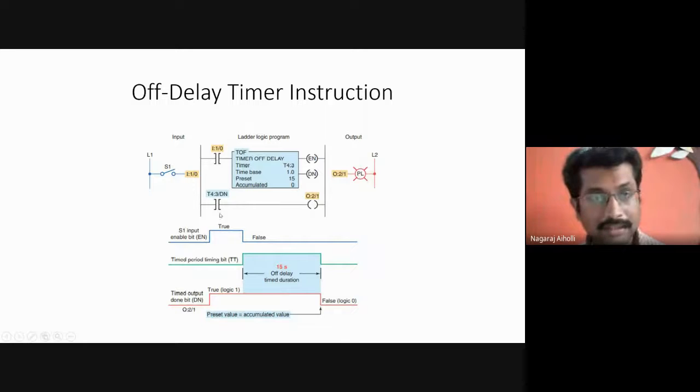But suppose we release the switch, still the timer has not been activated. Remember, still this off timer is not activated. Now once we release the switch, what will happen? The rung becomes false, because it is now in the open state. Because of this, the timer off instruction will be activated, and it will remain activated until the preset value, 15 seconds.